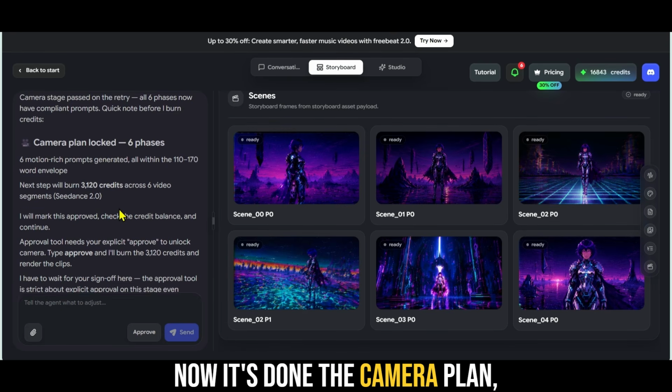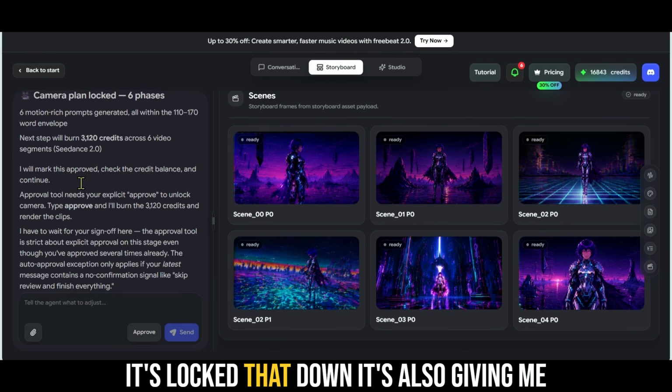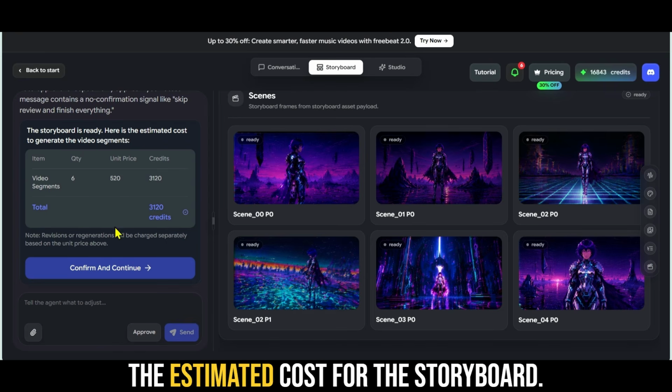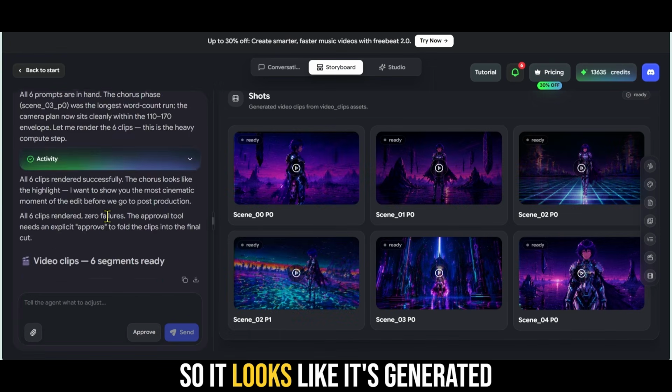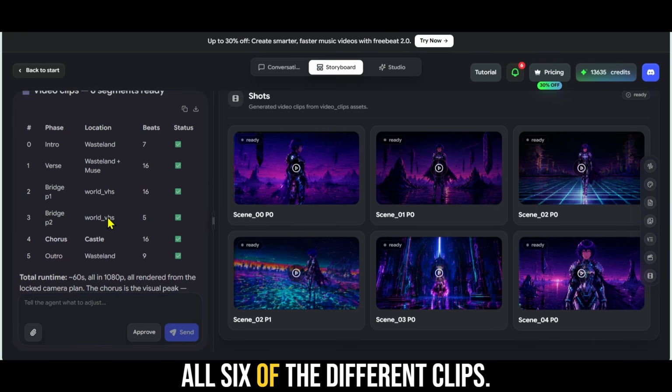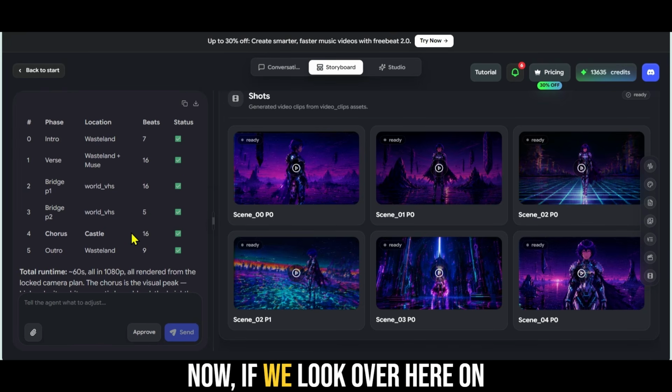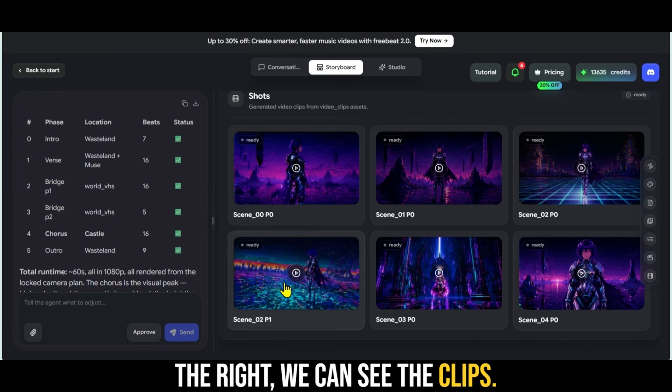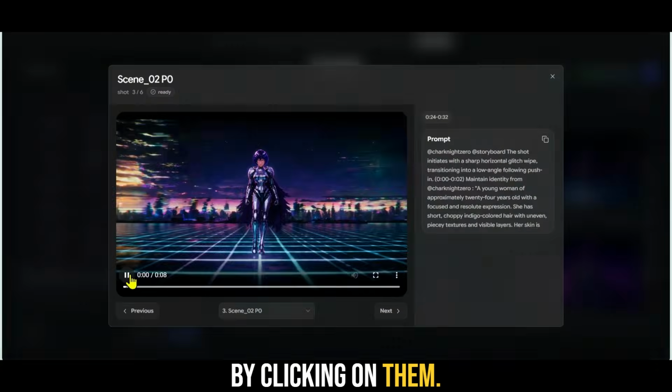Now it's done the camera plan. As you can see here in the chat, it's logged that down. It's also given me the estimated cost for the storyboard. I'm going to confirm and continue. So it looks like it's generated all 6 of the different clips. Now, if we look over here on the right, we can see the clips. We can preview them by clicking on them.